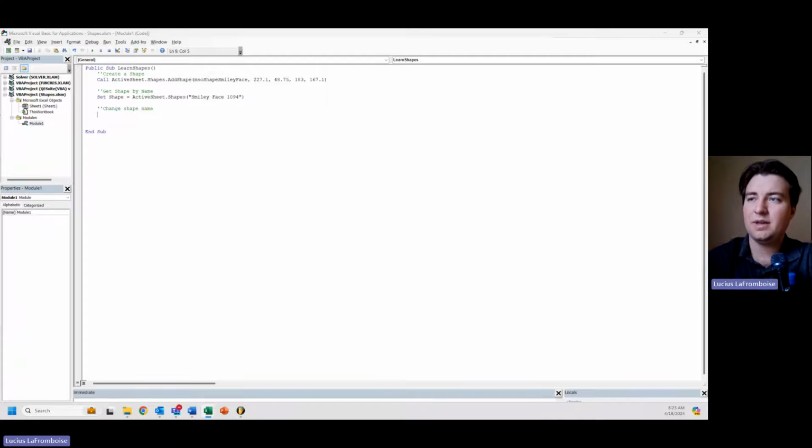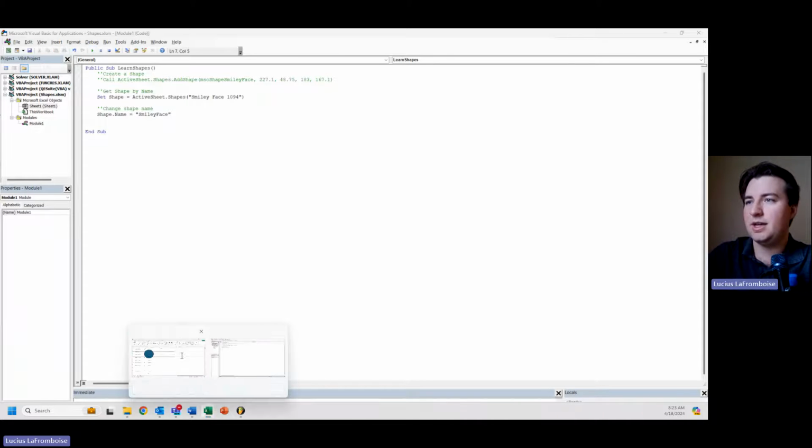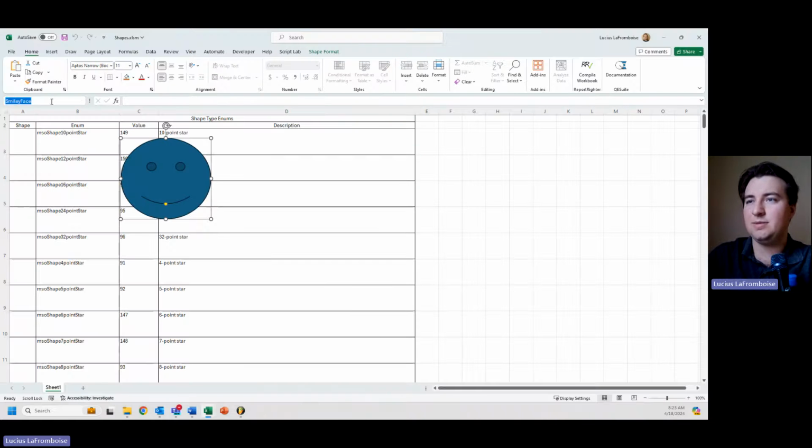Shape name. Okay, so then I'm going to say shape.name equals, and I'm just going to change it to smiley face. We're going to comment this code out because we don't need to create a new one. It's going to grab that shape and rename the shape, and that's going to prove that we've grabbed it. So if we hit run and we come back in here, we see that our shape is now named smiley face. Awesome, so now we know how to name our shapes and how to get them.